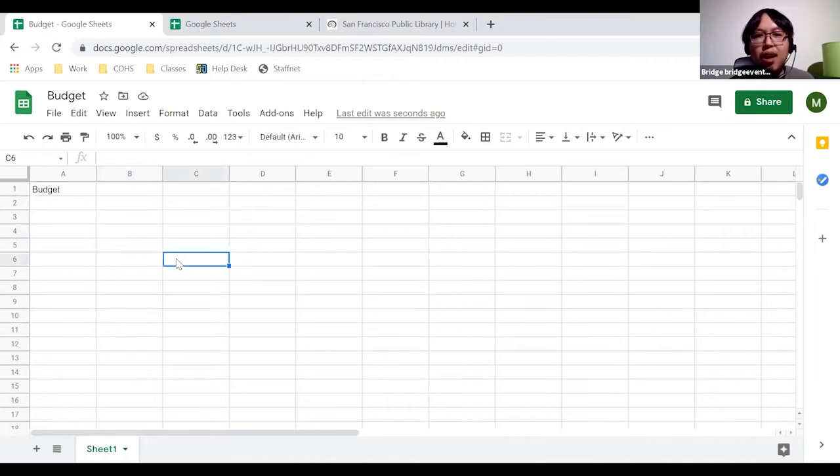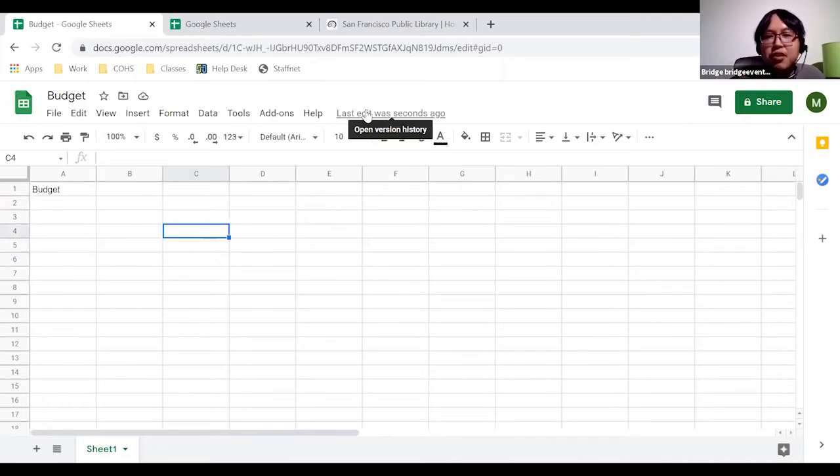Right now, I've selected a cell. It is in row 6 and then column C. So this is 6C. So right now, you could refer to this for how to enter in your data.